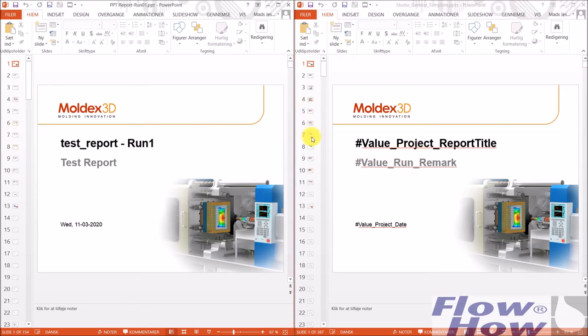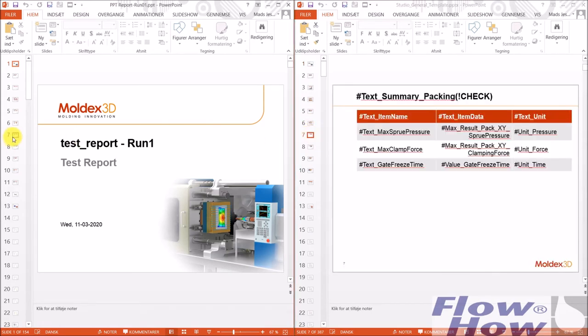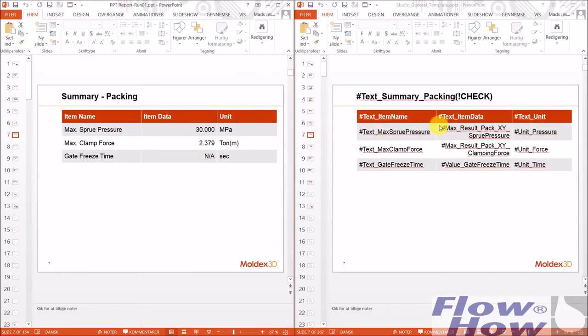If I go to slide 7 and 7 here, you can see these values or variables are translated to the actual values. So this is how it works. You just define some text string, and it looks in the project and finds the values.